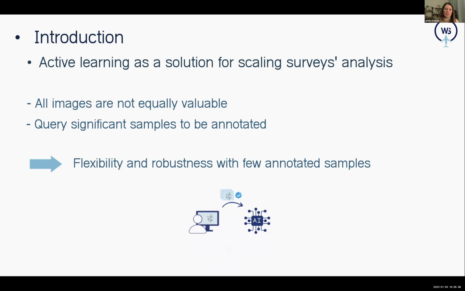Yeah, and this image will then be used to train a model. This process is repeated until the predictions are good enough. This approach leads to flexibility and robustness with only few annotated examples.